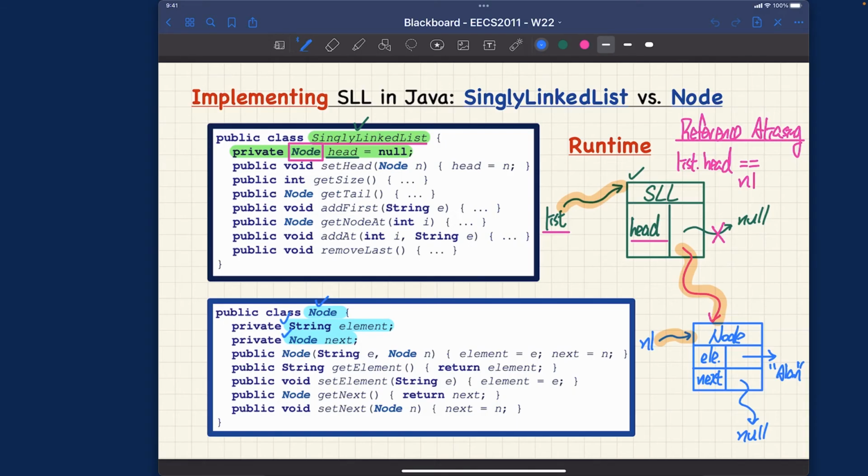Okay, remember this is what we discussed earlier. We talked about the singly linked list over here, and also the node class over here, and they are very specific about the type of element they store in the list or in the node. You can see here, for the node class, the element should be a string.